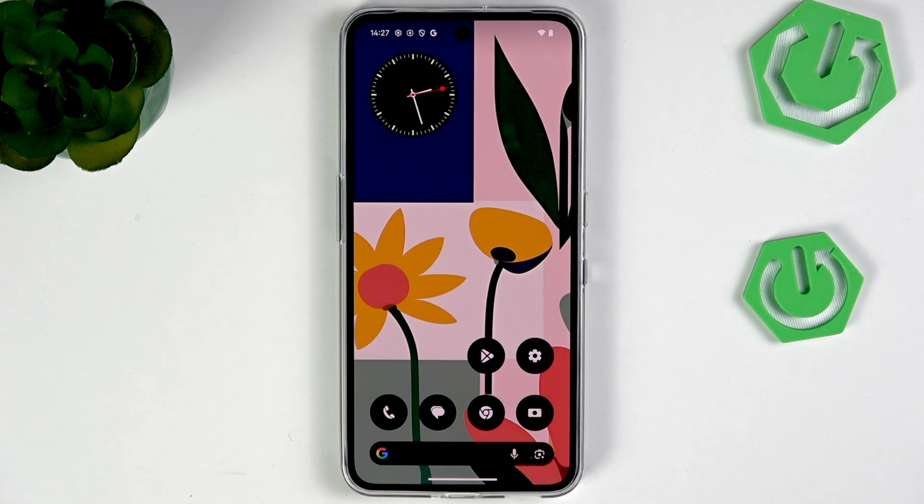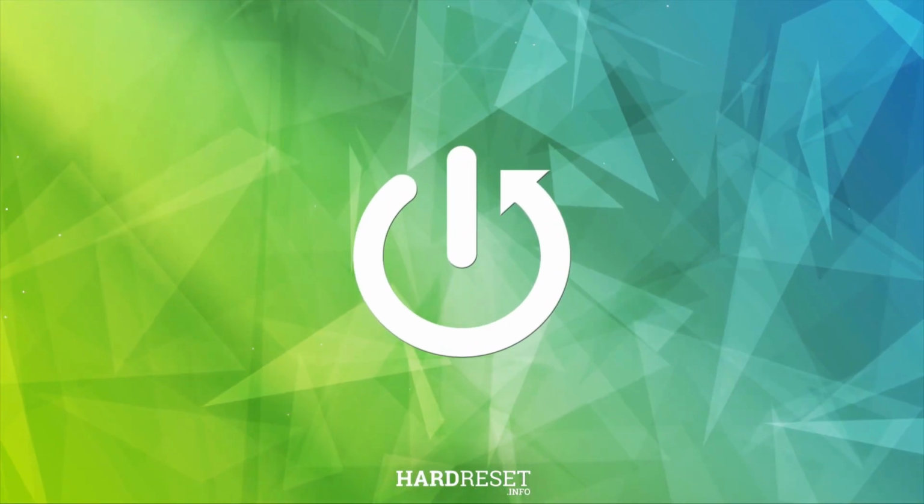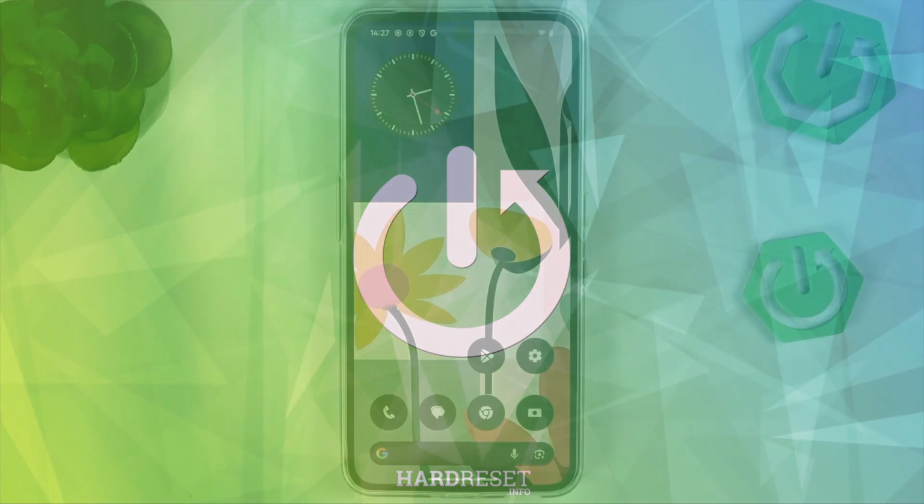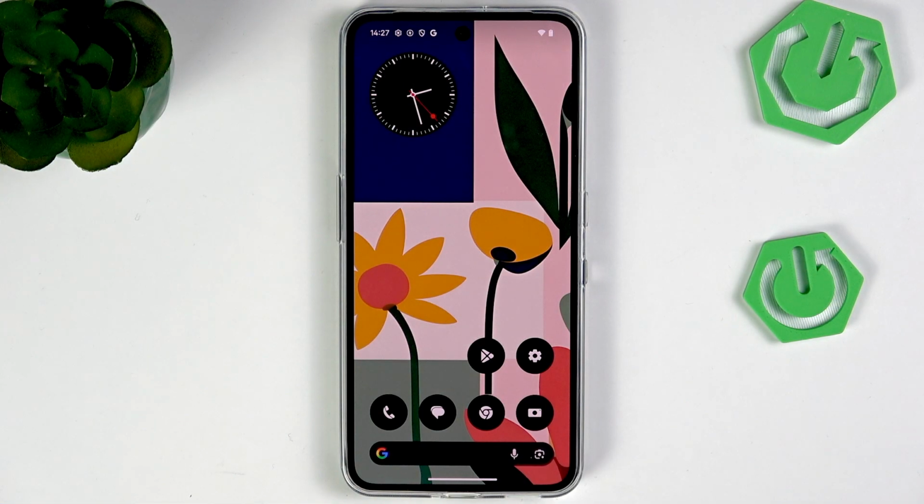Hi everyone, in front of me I've got Nothing Phone 3A Lite, and let me share with you how to fix up crashing. So I'm pretty sure that all of us had this situation where we are trying to open the app and something's wrong, it just doesn't work. We can try to fix that.